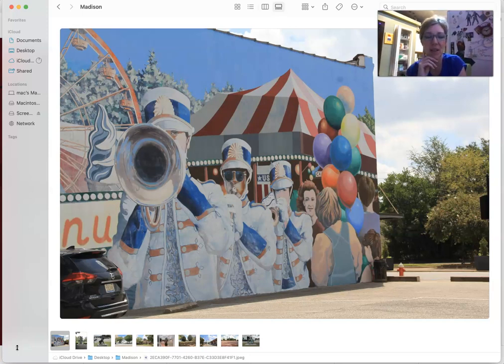So I get to see this mural, which is a really cool mural. We've got a little bit of distraction here, so I would probably crop that car out. I kind of like the little hydrant here because it's echoing some of the colors.